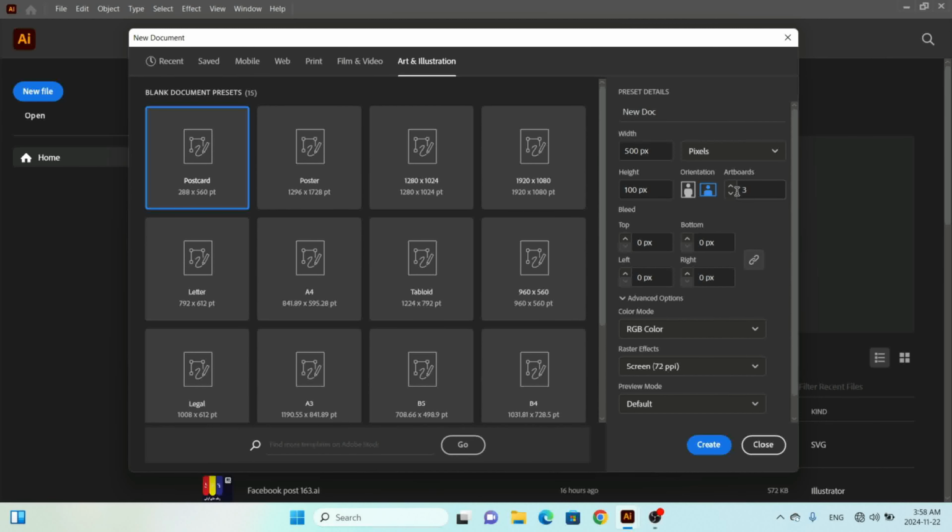And here we have the artboards. You can set the artboards if you are designing maybe for a profile or maybe a business card. A business card has 2 pages, so we require 2 artboards. If you are going to design something of more than 1 page, then you can increase the artboards. The more artboards, the more pages you can design here in Illustrator.